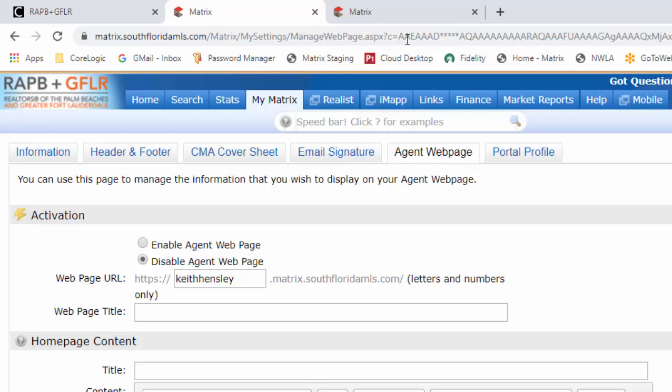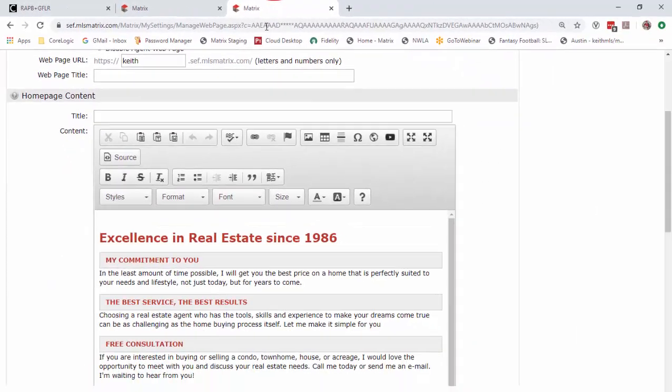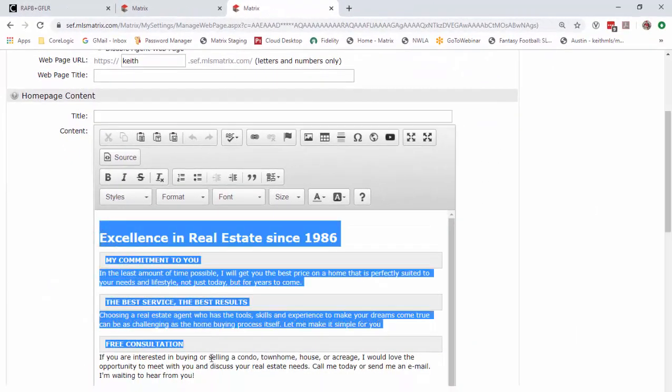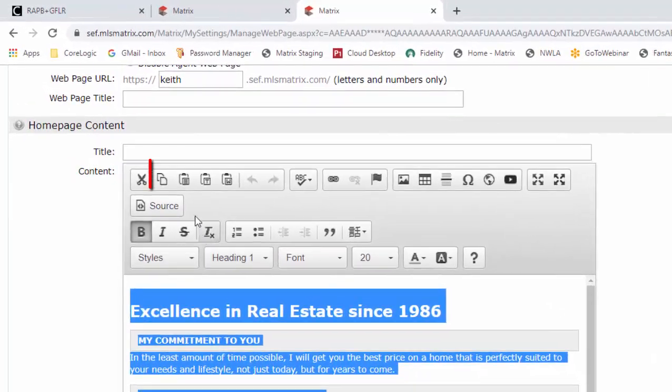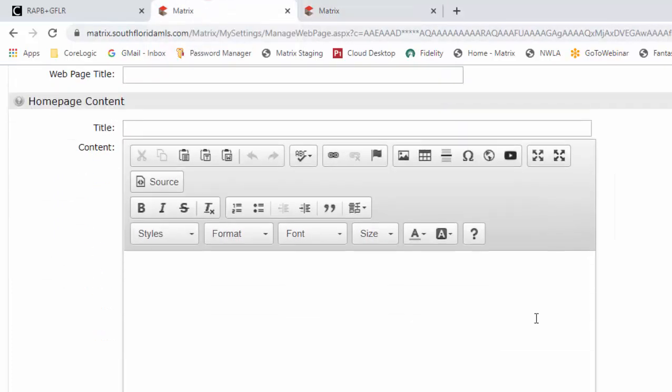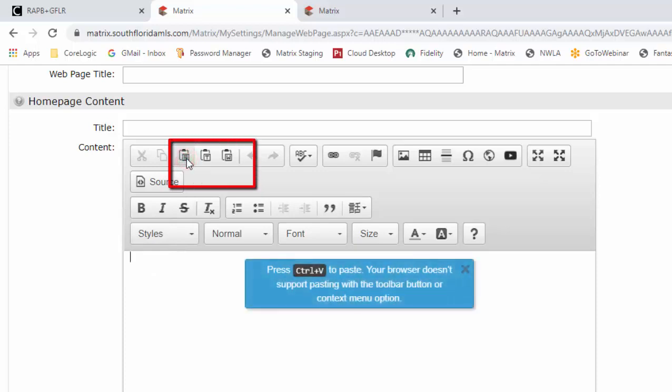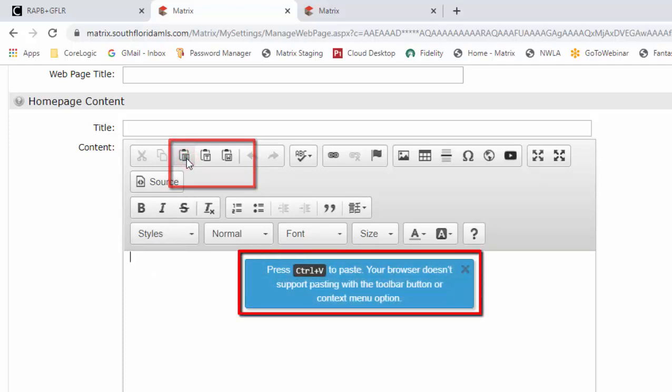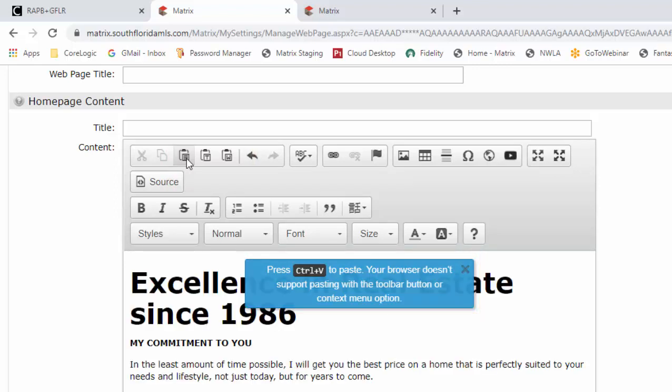So just simply go up to the tab where your old Matrix system or your current Matrix system is, highlight as much as you can, click on the copy button, then go back to your new Matrix system. Make sure you put your cursor blinking in this homepage content section. Click on the paste button here. And you may get this option here for you to hold down the control button and hit V to paste, depending on your browser.